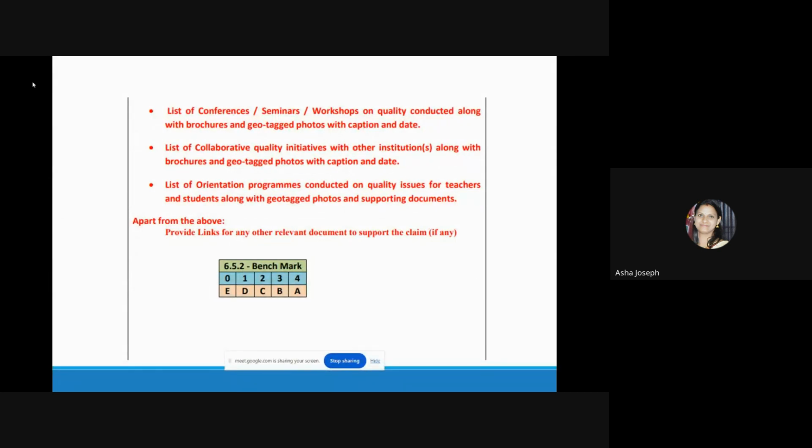Then you can get it signed and sealed by the head of the institution, because the geotagged photos have come, I think, not so many years before, right? So whatever is not there, please do not show. Please do not show any fake documents. And list of collaborative quality initiatives with other institutions along with brochures.